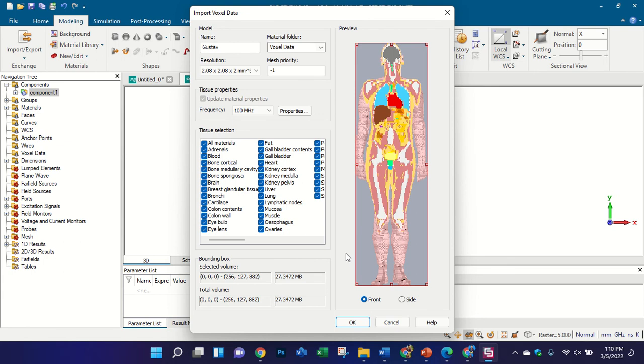So you need to import the voxel data that has the same or very close properties to human tissue. It has all types of materials. You can see there are a lot of materials here, like brain tissue and many others. Also, it only calculates at 900 or 100 megahertz. I think we cannot change it.